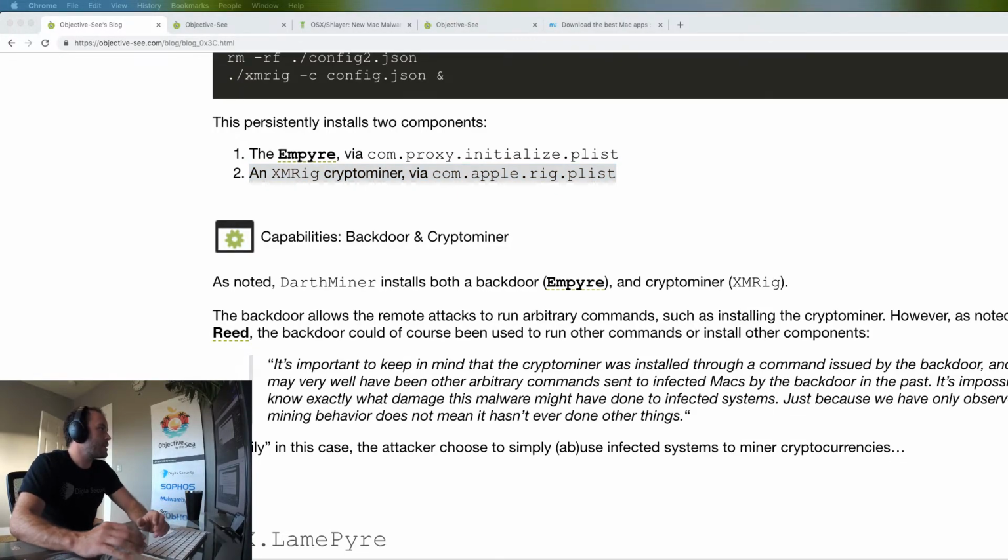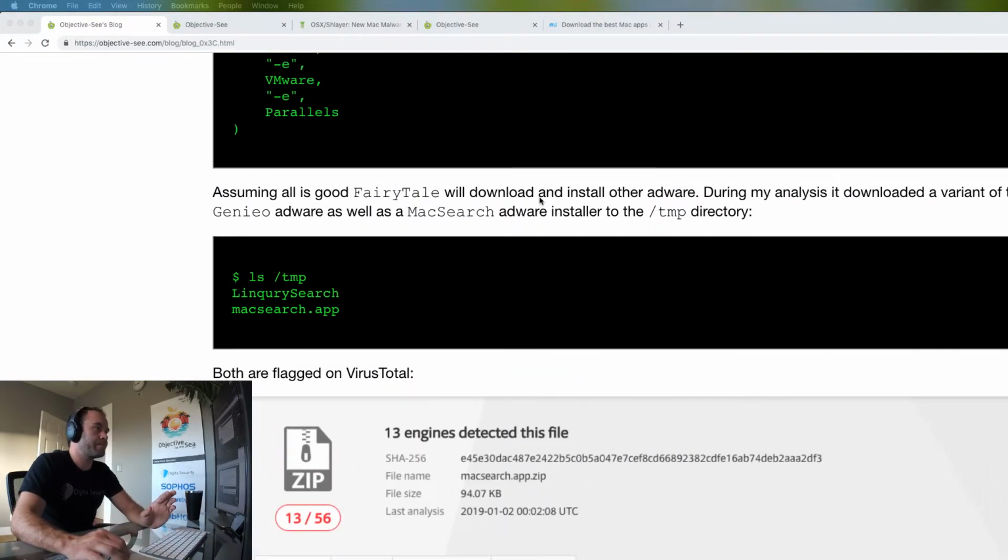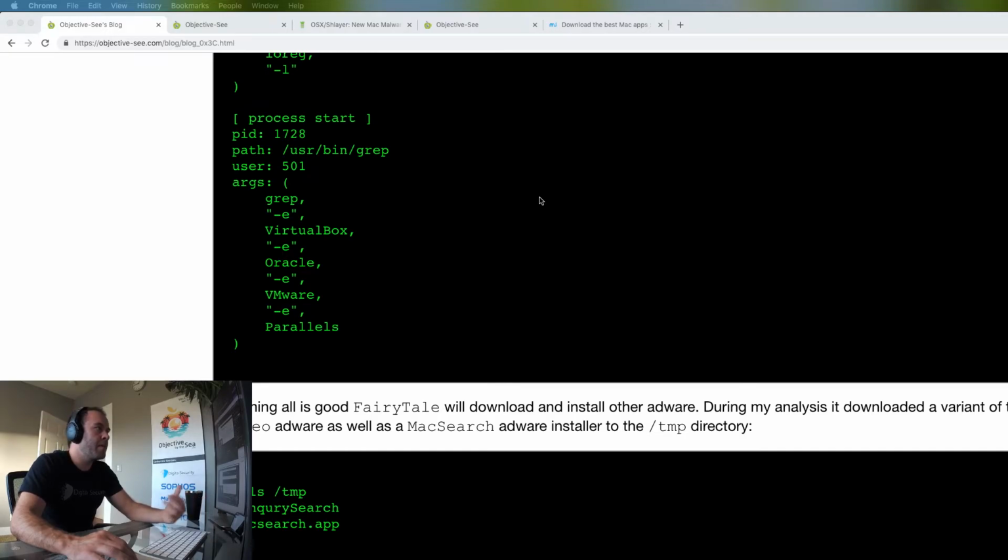So the question is, is environment detection unique? Verifying if it's running in a VM. That's an excellent question. First, what is a VM? VM is a virtual machine. It's basically something where you can have a virtual instance of, for example, Mac OS running in this safe environment. So you can just run any malware you want, let it do whatever it wants. It's not going to infect your actual system.